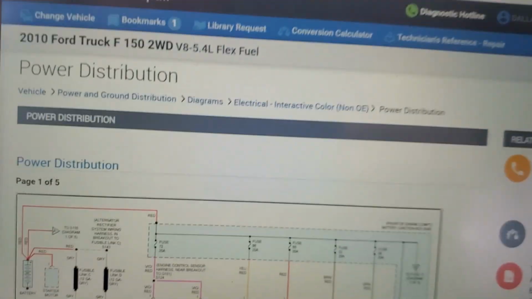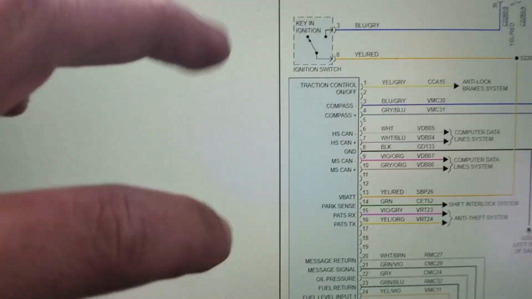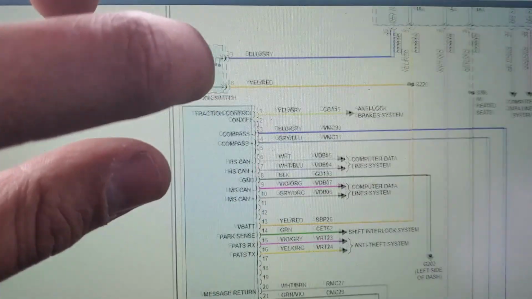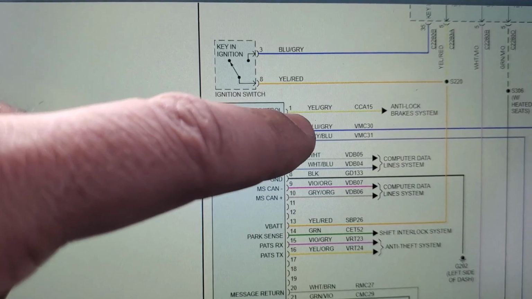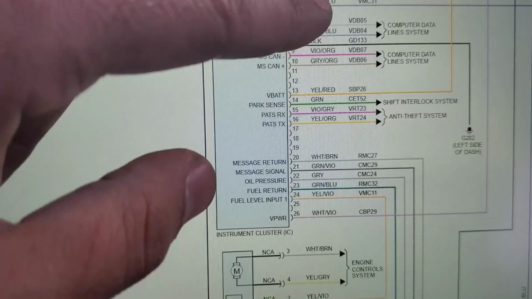Dealer, they said yes, it's available. It takes 2-3 days to get it, and it's $600 something for a 2010 F150. Now, why am I here today? This is the cluster. I am here today to see if any of these pins is keeping the cluster awake.